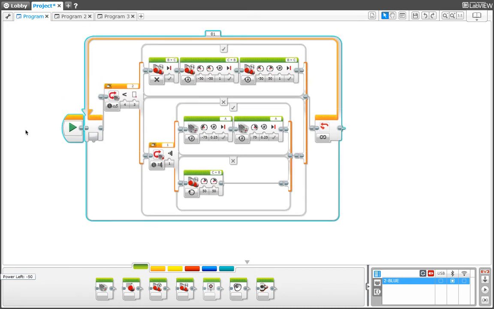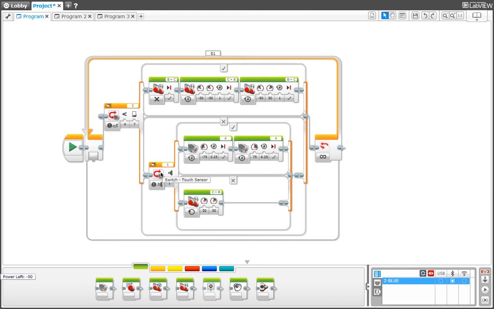Alright, so here's the solution to the program. As I mentioned before, it's basically the same program as last time, but there's an additional switch. This time it's using the touch sensor. So in this little section over here, it's saying that if the touch sensor is pressed, we want to move the arm down and up. Whereas if it's not pressed, which is most likely going to happen, then the robot just moves forward. It doesn't do anything. So only if the touch sensor is pressed does it move down and up.